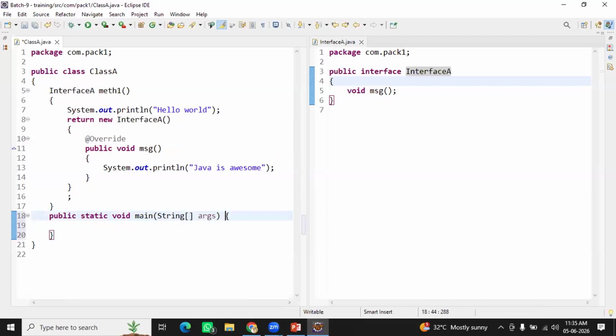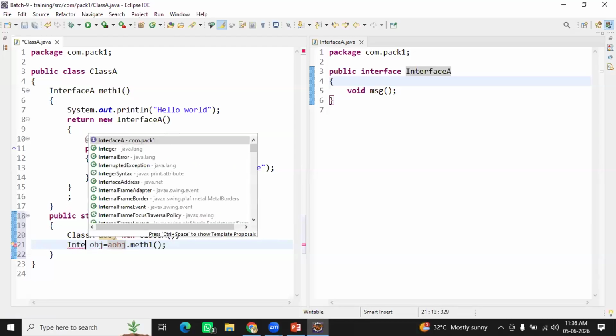Inside my main method, I'm going to create an object for my class A: AOBJ belongs to class A, just like this. And I'm going to call AOBJ dot method one. Now, what is the return type for this method one? Tell me, what is method one returning? Interface A. So I'm considering that as an object OBJ that belongs to interface A.